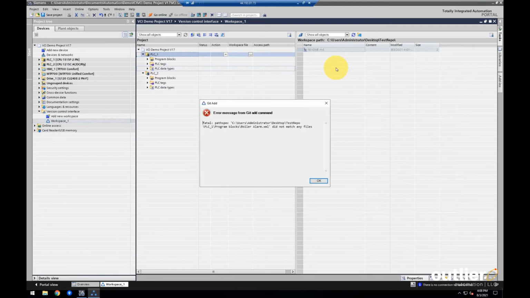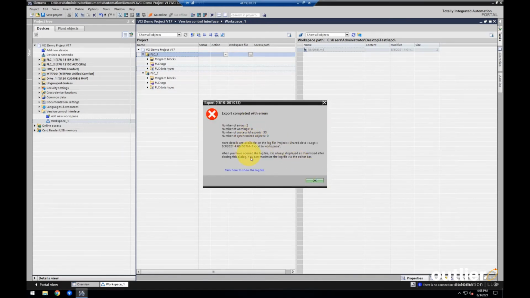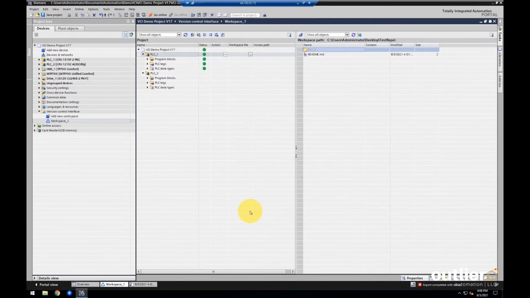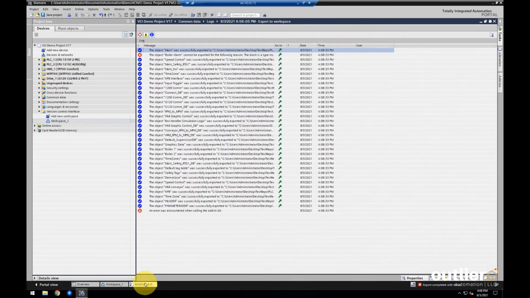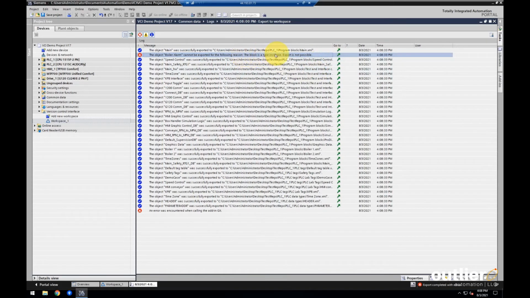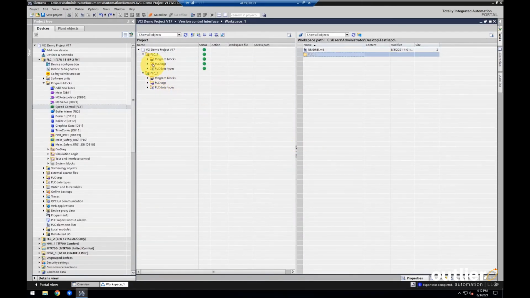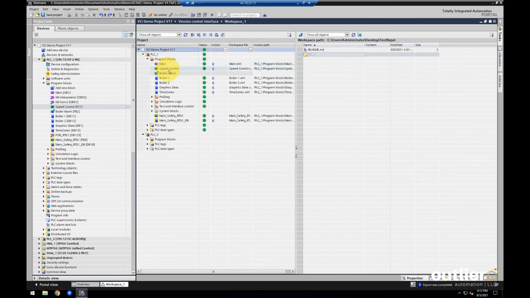Well, looks like we got an error. Let's see, boiler alarm.xml. Okay, how about the log file? Okay, so it cannot be exported. The block is a type instance. Export is not possible. Right. So that brings up a good point. A type object is already managed in version control through Siemens libraries, so it actually wouldn't make sense for us to try to use VCI for it here.